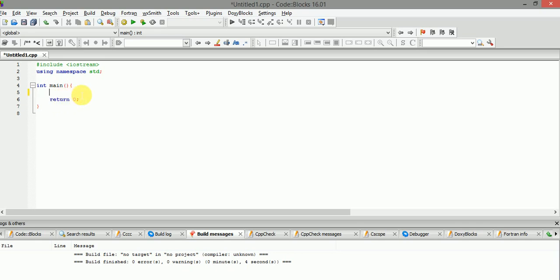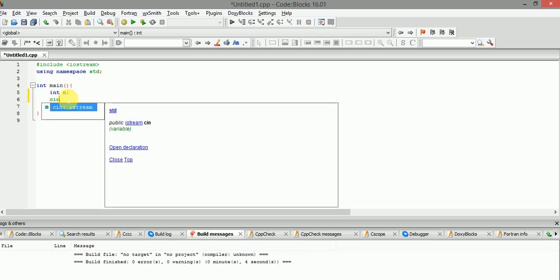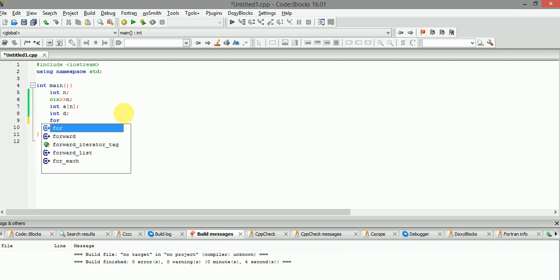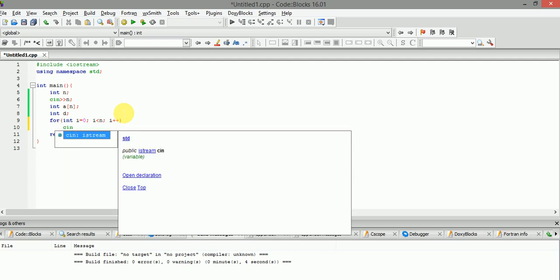In Code::Blocks, we include iostream, as you know, then using namespace std, then the main function, in which we will take int n, that is the array size. We will take input cin n, then we will declare an int array of size n. After that we will take int d, that is the number of rotations we want, and then we will take input for that array, with a for loop: int i equals 0, i less than or equal to n, i plus plus. Then we will take input cin ai.